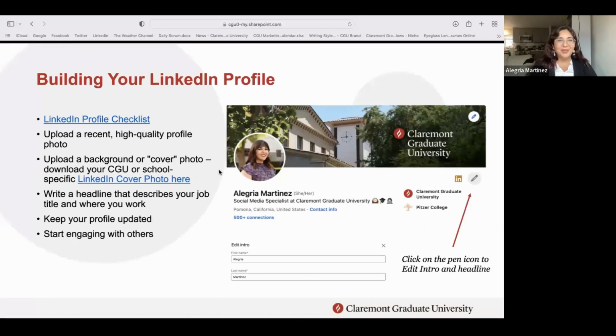So this is how to build your LinkedIn profile. Think of LinkedIn as your mini website. So you want to ensure that you have a high quality profile picture and that you upload a background or cover photo to match it. We've tagged here a link to LinkedIn cover photos that you can use as faculty and staff that have the Claremont Graduate University logo as well as the different school logos. So you can go into that database and see what's available for you to put on your LinkedIn.